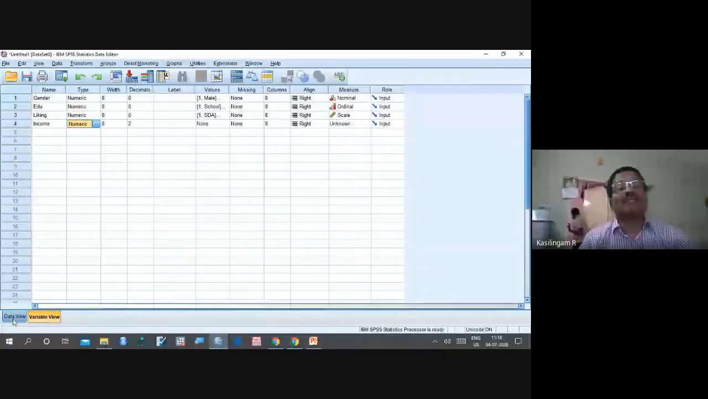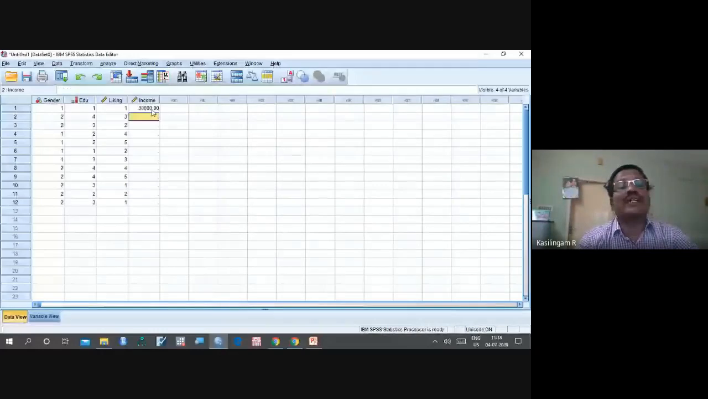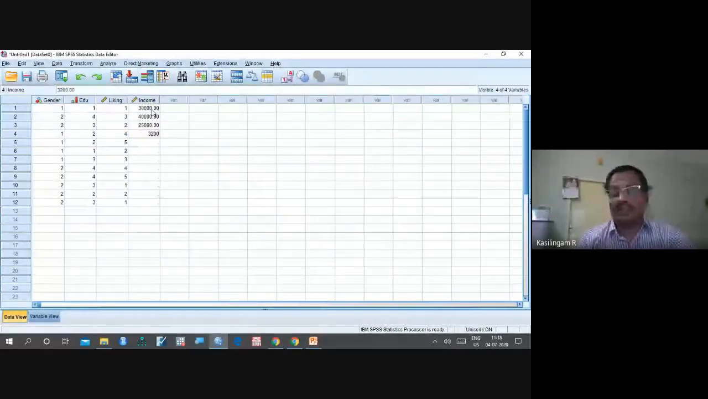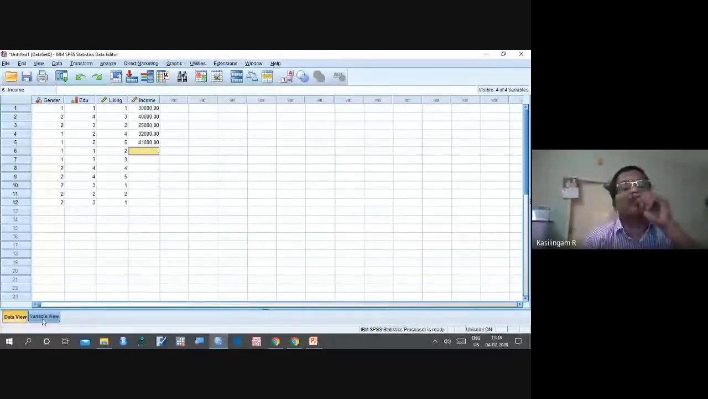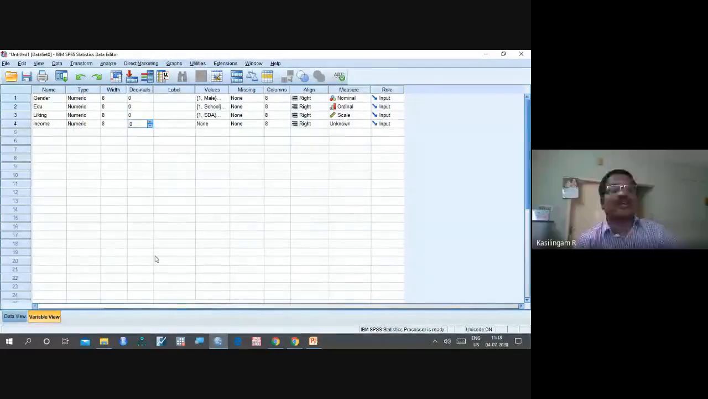Now let me go here. The first person has put 30,000 rupees as income, so let me type 30,000. Next person, 40,000, let me type 40,000. Next person, 25,000. Next person, 32,000, then 41,000. Like that I have to enter. Here also I do not want decimals, so let me remove them.